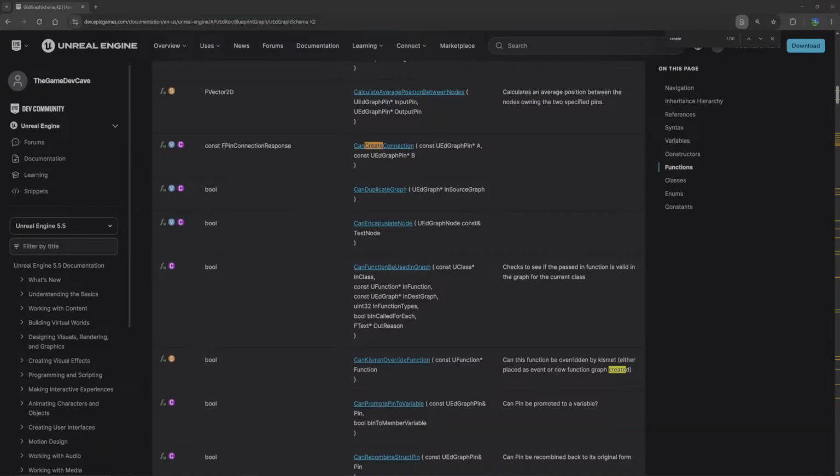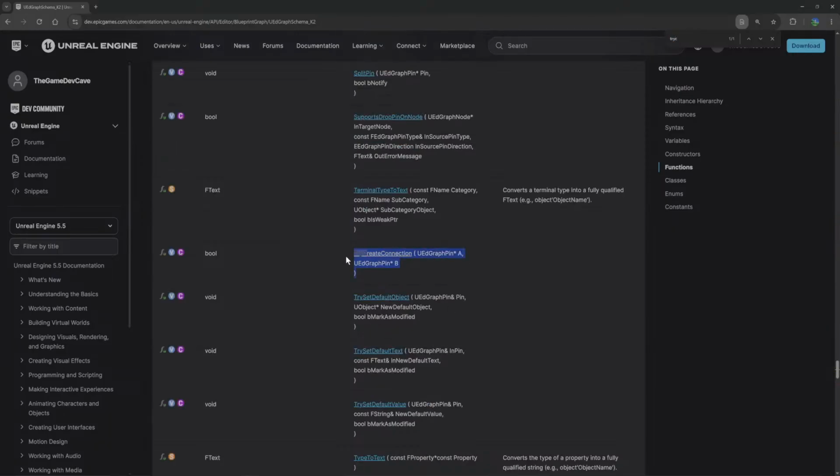I'm going to just go back all the way up to the top and see if ChatGPT will generate a different answer. Yeah, so it does something entirely different now. Now it's trying to use try create connection. So we have try create connection. Blueprint editor utility, which that doesn't seem like.